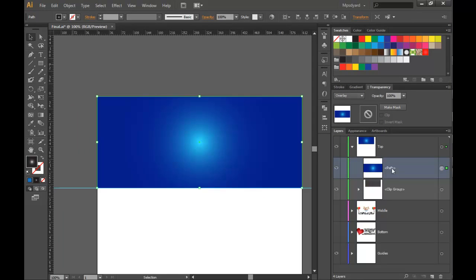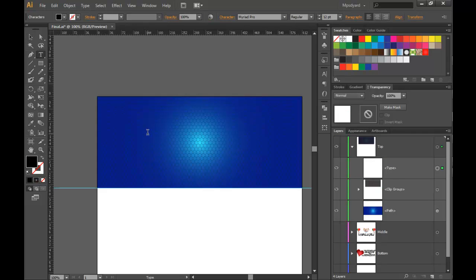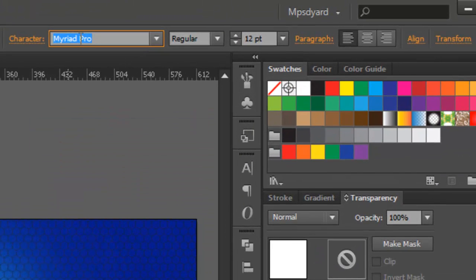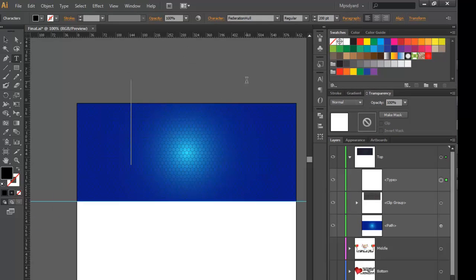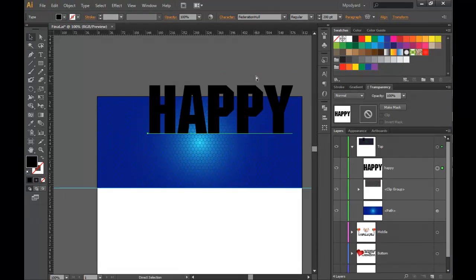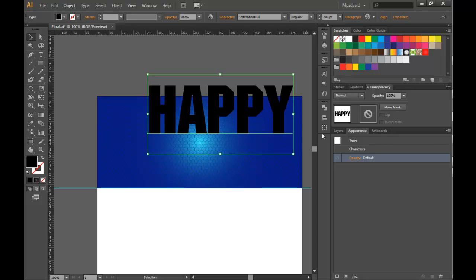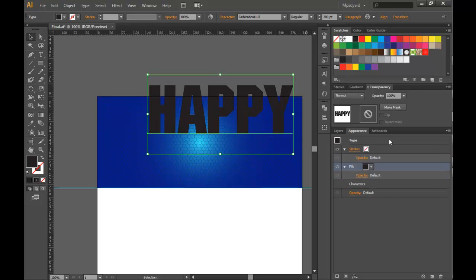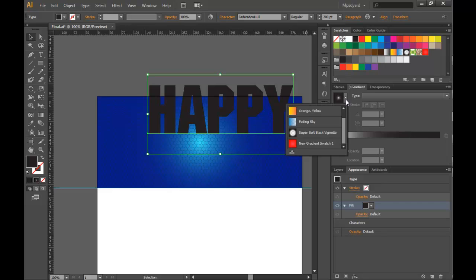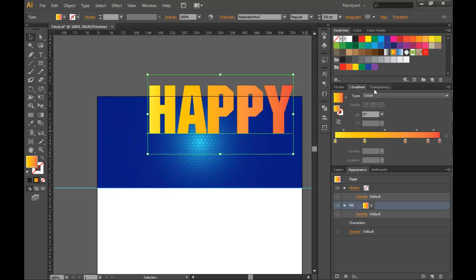Next I need to drag this path beneath the clip group in order to see the grid which I earlier made. Now I need to write the text on it. For the text, I'll use the font Federation Hull and set the size to 200 points. So I'll write happy here and I'll go in its appearance panel and give it a gradient fill. A default gradient is available here, orange to yellow, and I'll change its stroke to black.